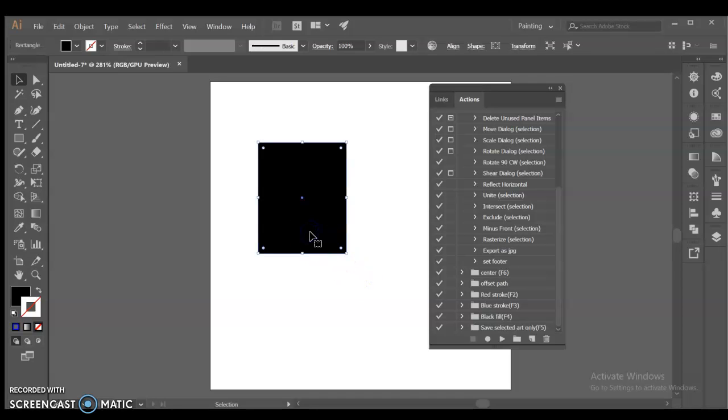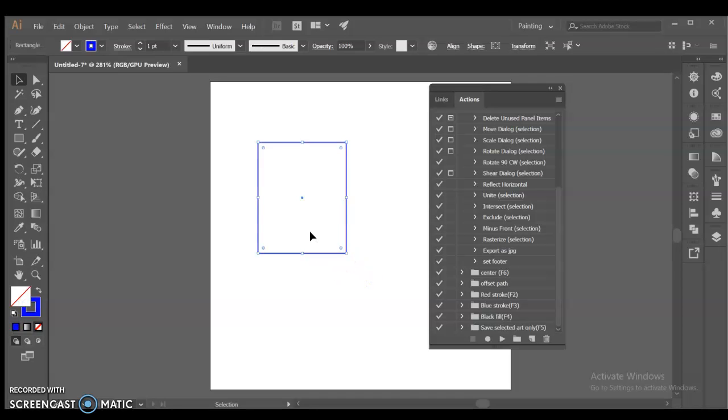And that's how we can speed up the process to speed up the laser design using Adobe Illustrator for the K40 Whisperer.